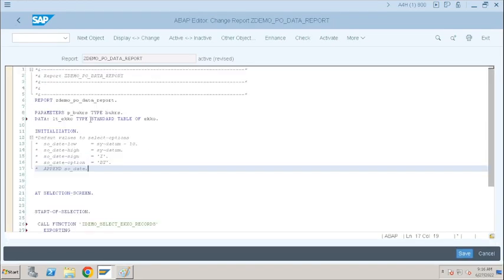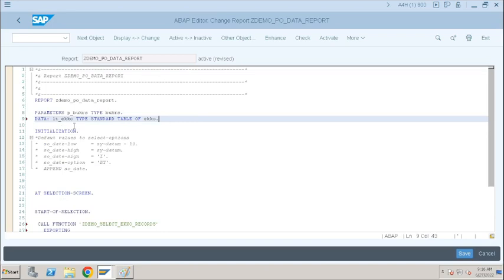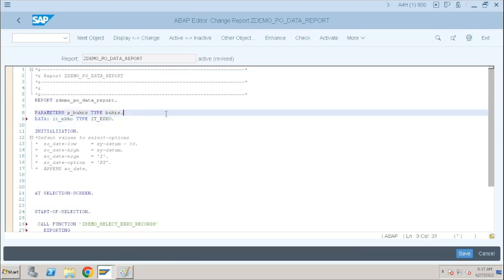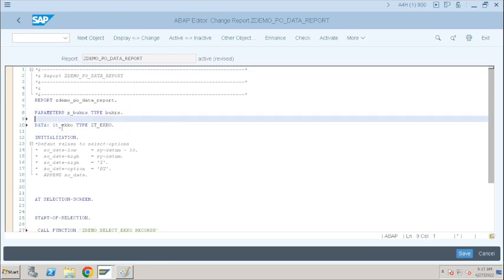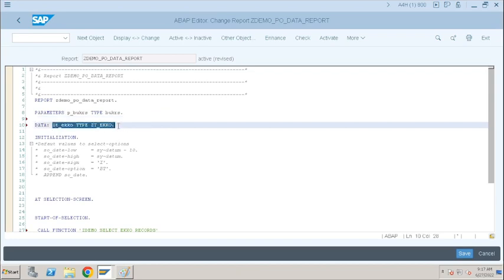How can you define when you are using table type? That is a table name. But if you are directly taking table type, you don't need to write type standard table of. If you are using table type, the internal table you can define like this. You don't need to use type standard table of. Clear?